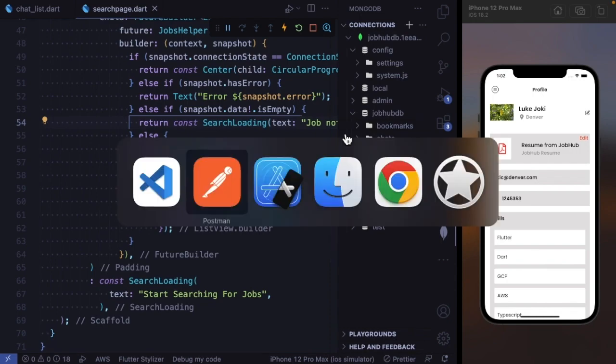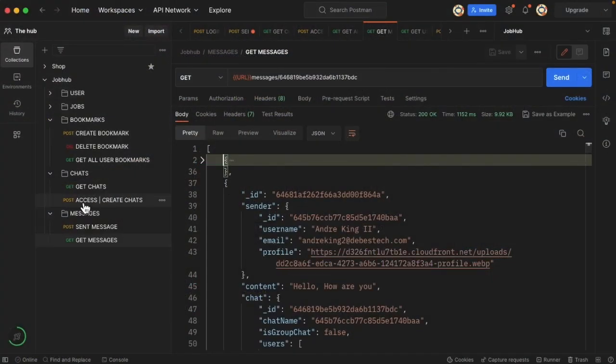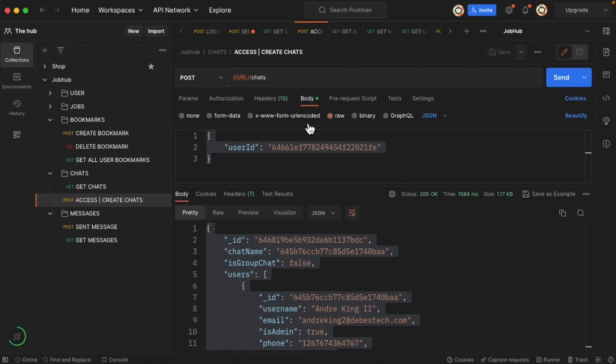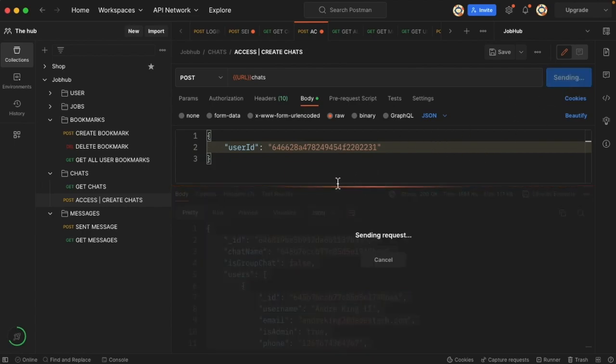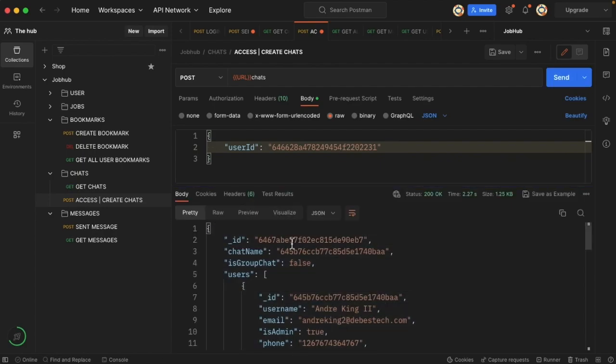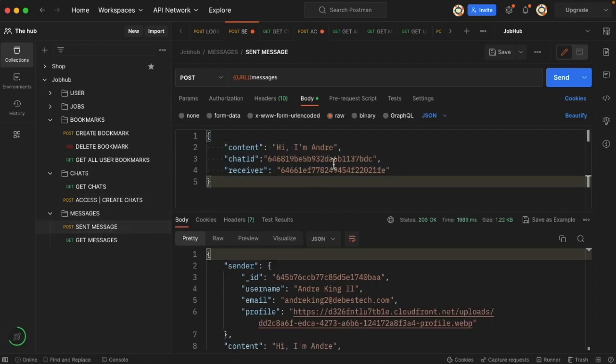We need to go to our Postman. So in our Postman, we are going to create a chat. Okay, let's create a chat with a different user, and we are the one who are going to be receiving the message. So let's go ahead and do that. So our chat is created. We need to grab the chat ID, and we need to send a message. So we need to paste our chat ID here.